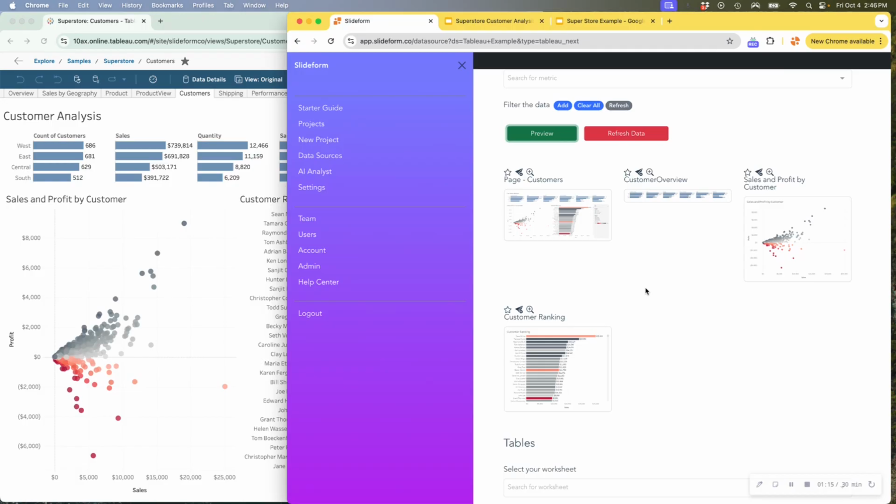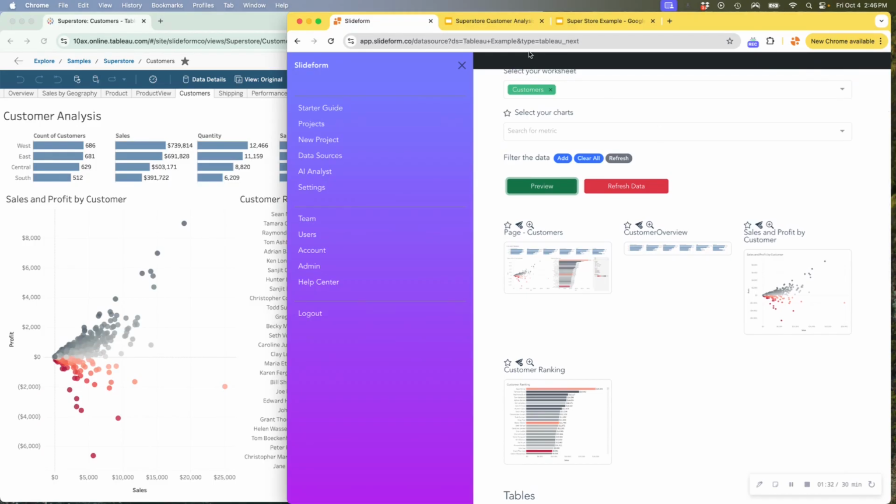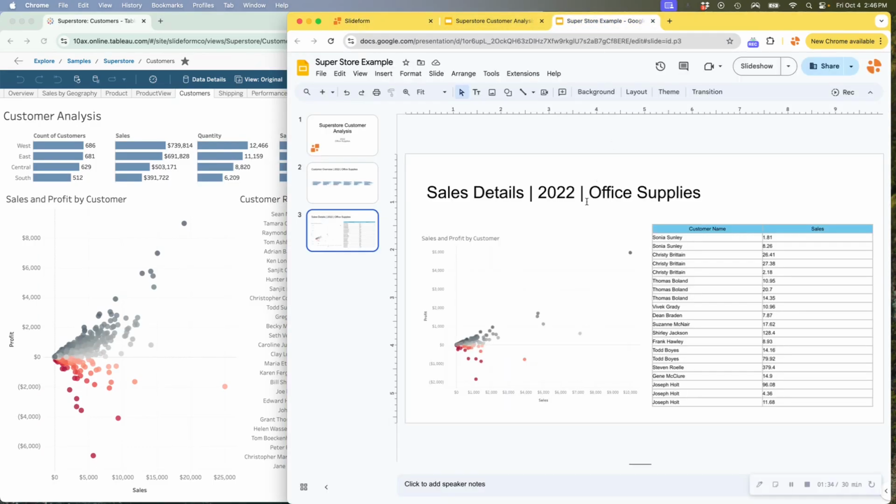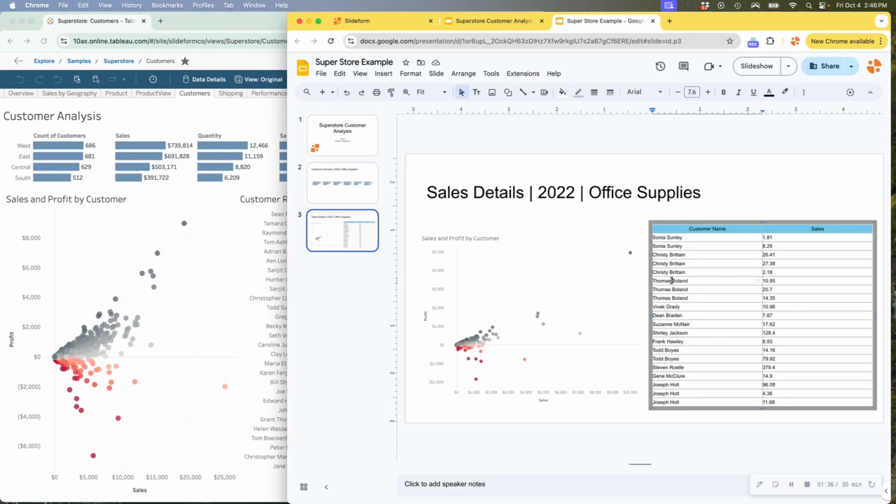One cool feature of Slideform is that we actually capture the data behind each of these visuals as well. So you can embed that information into your slide deck as an editable data table or as editable text in the case of KPIs and metrics. In my case, I want to not only filter the values, but also show them as an editable table.